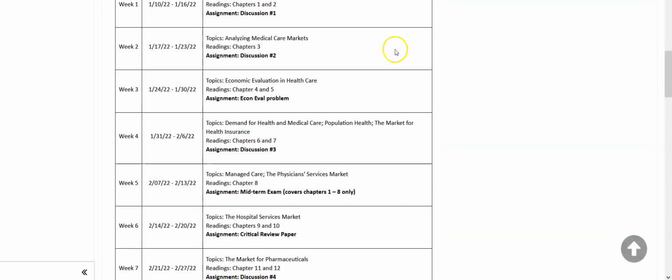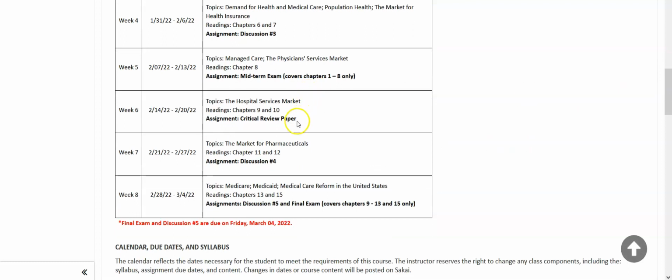One thing to note is whenever there's a really major assignment, I try my best to not assign discussions or other assignments during that time period. So for example, your evaluation problem, you won't have to do another assignment. Your first exam, midterm, critical review paper, that's the only assignment you'll have to do that week. Except for the last week, you have a discussion and a final exam.